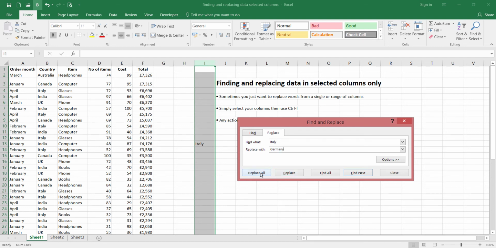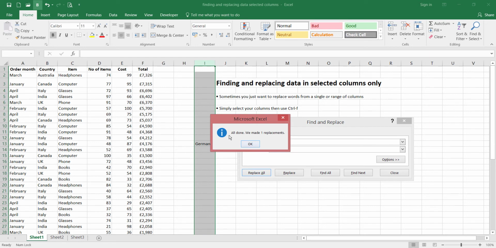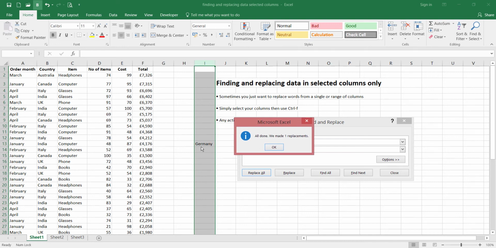Then if I just hit replace all, there, you can see we've got this dialog box popping up saying all done, we made one replacement. Now that one is basically just here, as you can see, and that's because we selected the whole column.